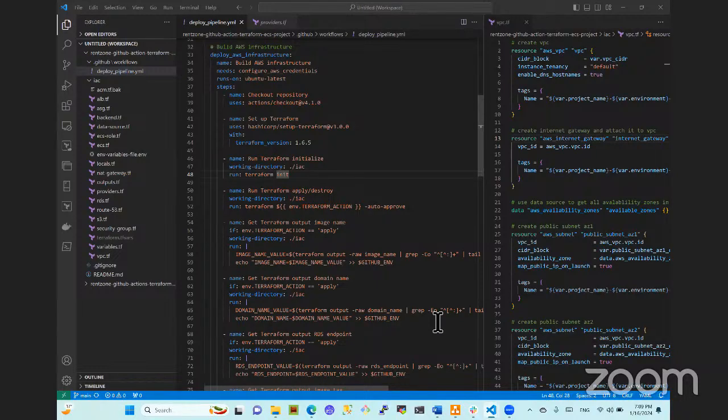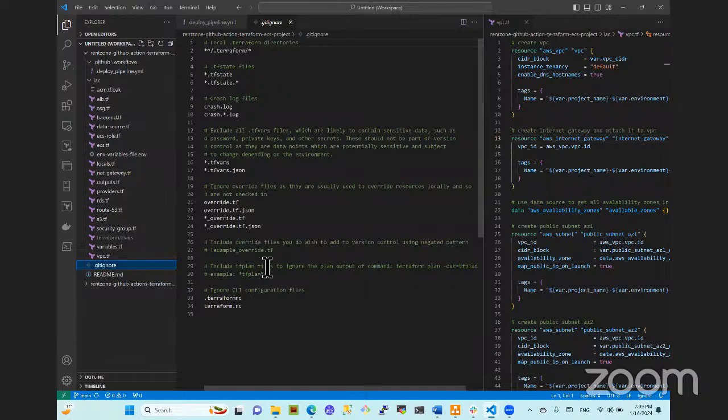So the change is you can see that your TFVARS file is grayed out, right? And let's look at your git ignore file. You can see in your git ignore file that your TFVARS is there, right? So this is telling GitHub that you should not commit your TFVARS file in your repository.